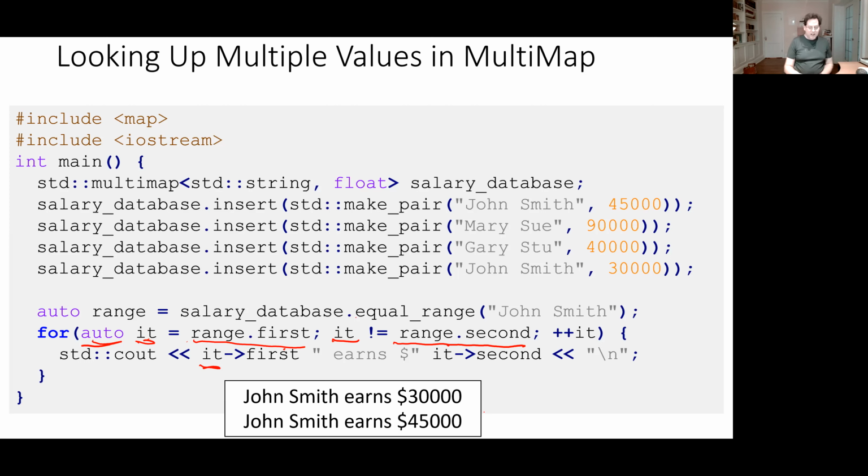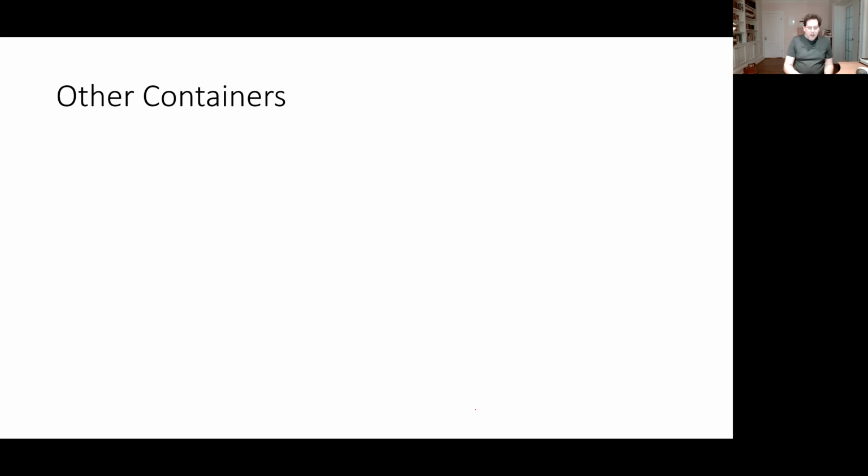Okay, if I did this, I would now get both John Smiths printed out. One John Smith earns $30,000 and another John Smith earns $45,000. Okay? So that's how you use a map, and a multi-map is a variation on that.